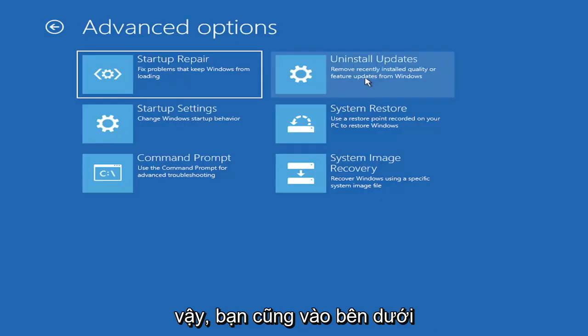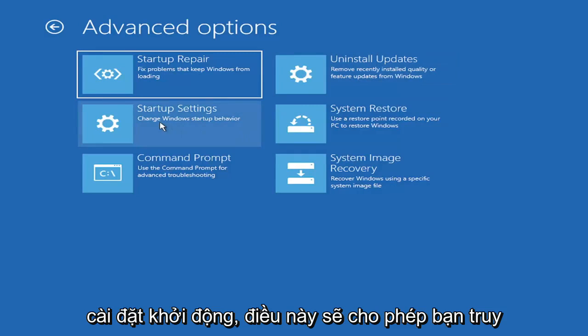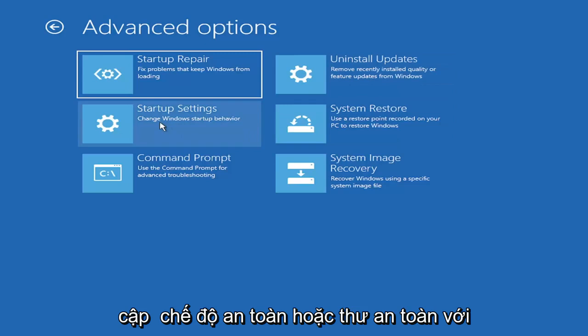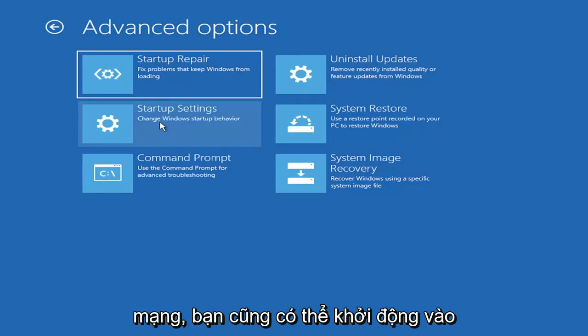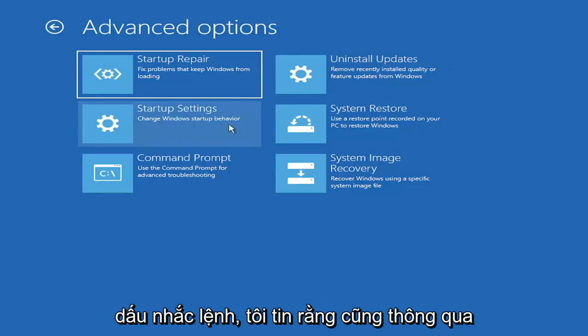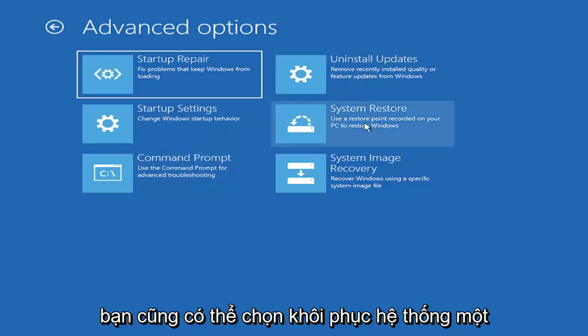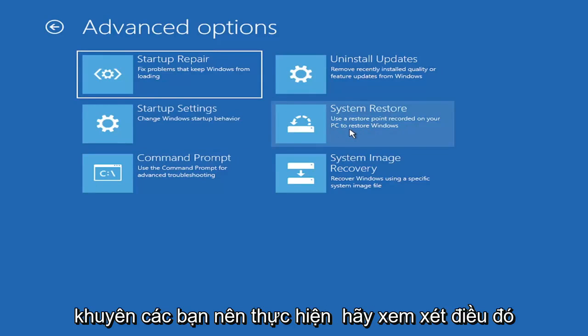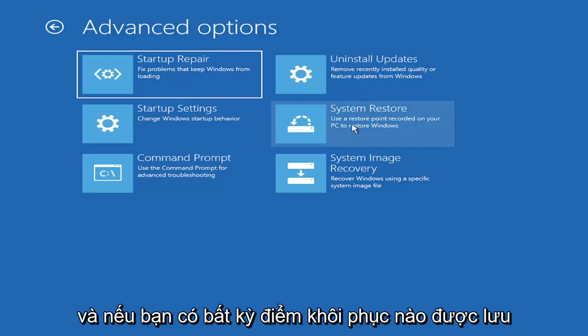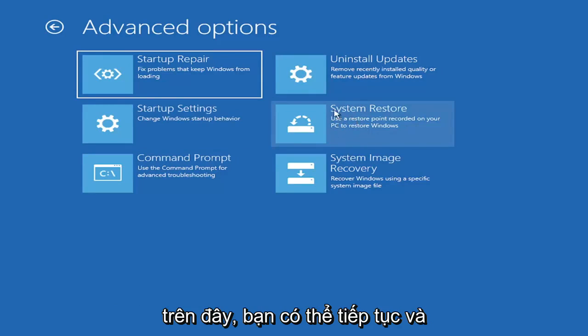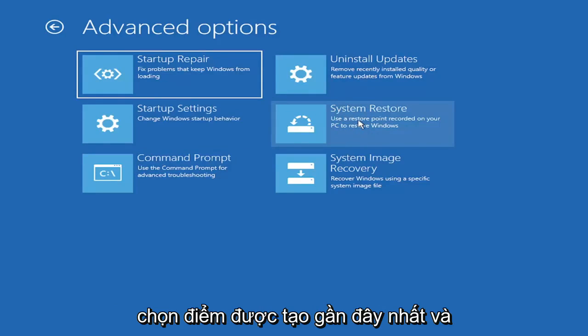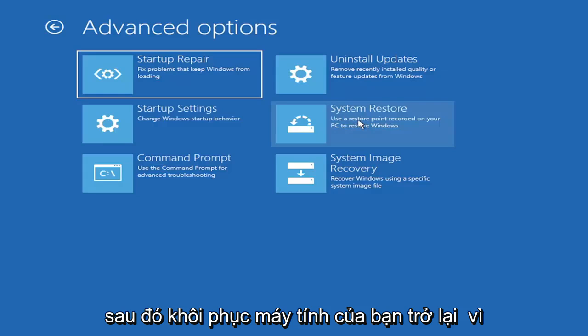You can also go underneath startup settings, which will allow you to go to safe mode or safe mode with networking. You can also boot to a command prompt, I believe, also through here, but it's kind of redundant because you have a command prompt option here. You can also select System Restore, a very good option. I would highly recommend you guys take a look at that. If you have any restore points saved on here, you can just go ahead and select the most recently created one and then restore your computer back.